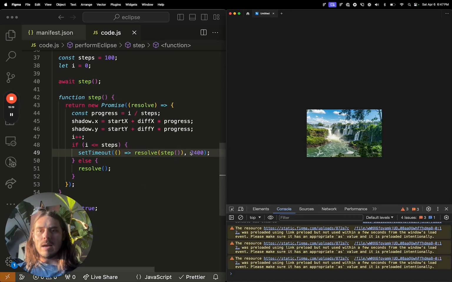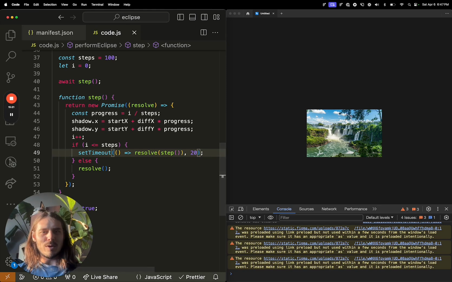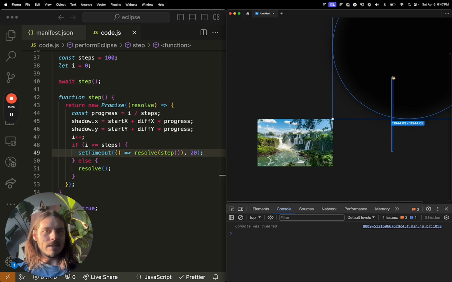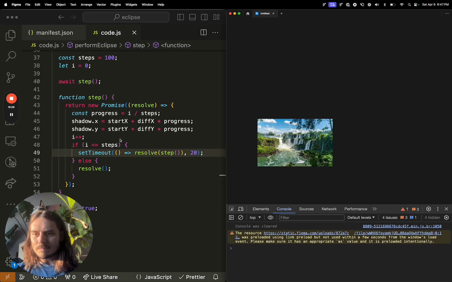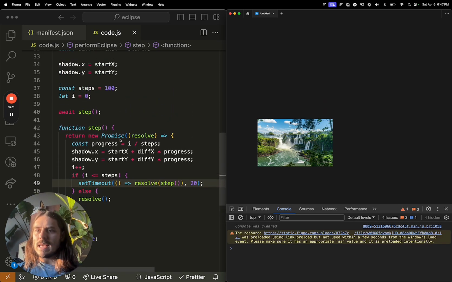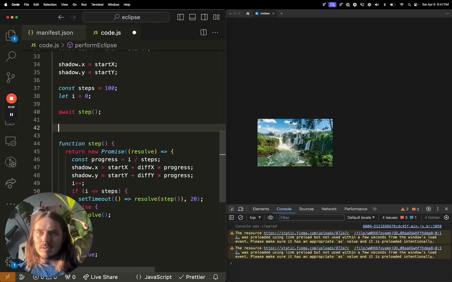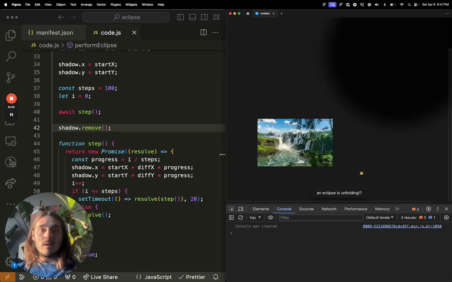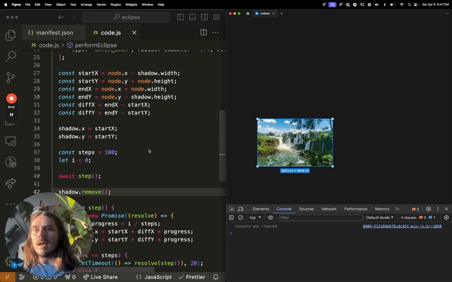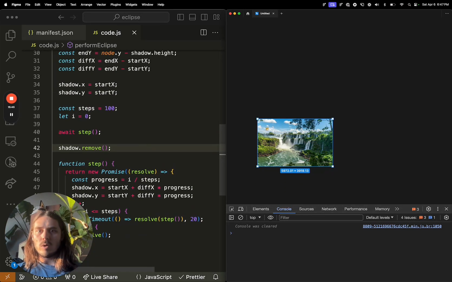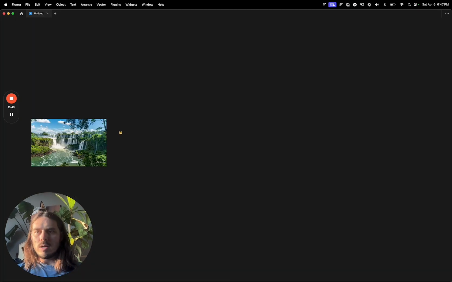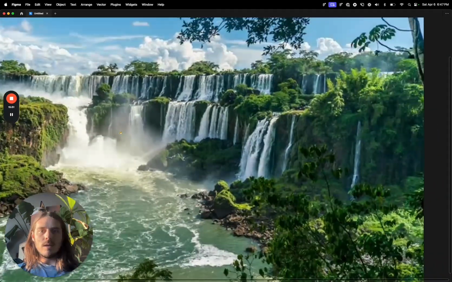And what we're going to do now is bring this back to 20 milliseconds because we'll just speed it up like that so that it's actually possible to understand. And then at the end, instead of me manually deleting this every time, we can just do shadow dot remove. Sweet. So now if we run this, whoop, gone. Wonderful. And then the plugin closes and we're good, which means now I should be able to make this full screen. Let's zoom this all the way in.